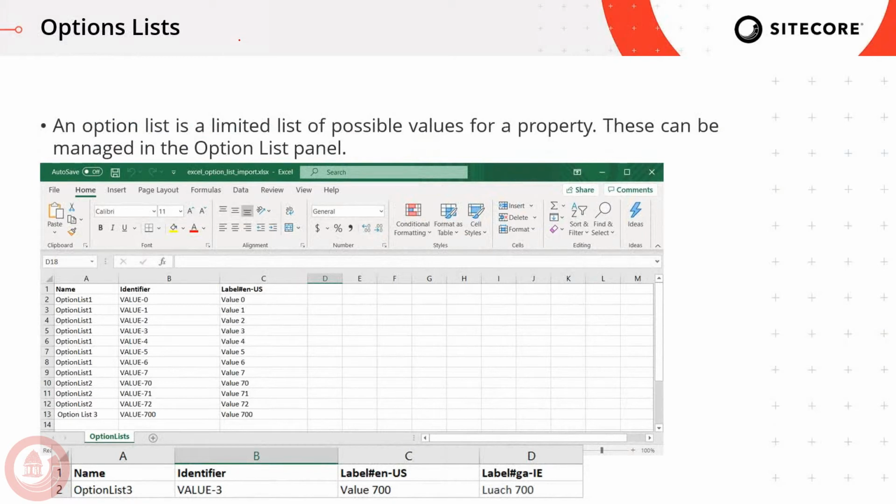Same thing applies for an option list. An option list is similar to taxonomy, but much simpler. It doesn't have all the complexities that we have with taxonomy. Still, we can build it manually, or we can import all the values using an Excel sheet, same format, same structure. One more thing, the option list has specifically name, identifier, label, so you don't have any other fields. In the taxonomy, you can extend that, you can add more fields into it, so that you can hold more information.